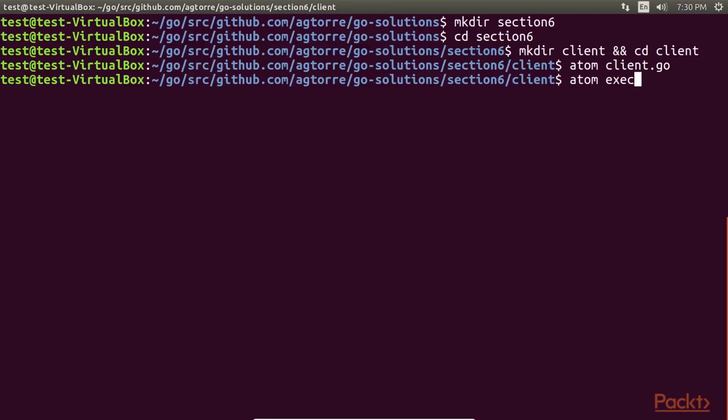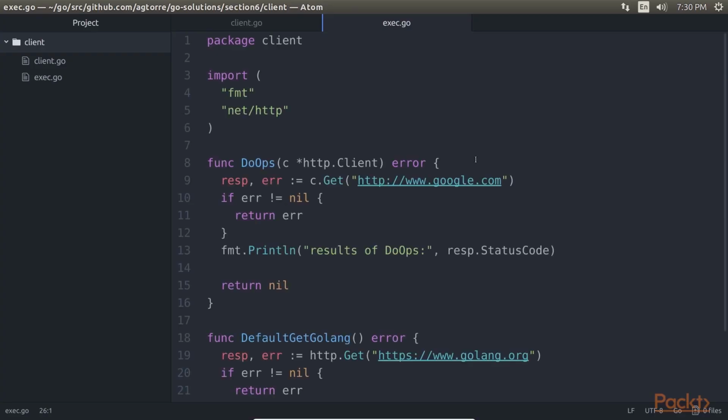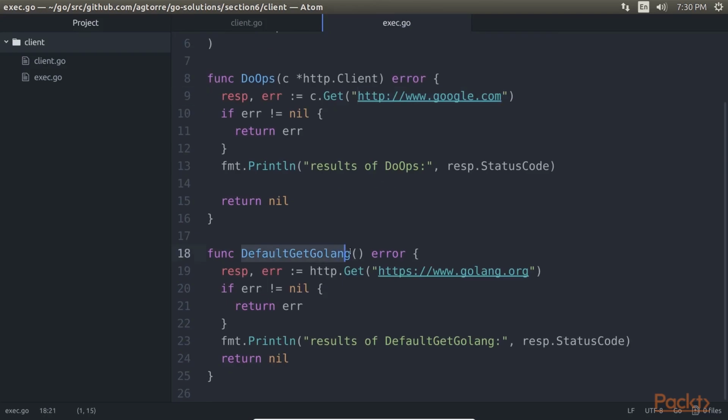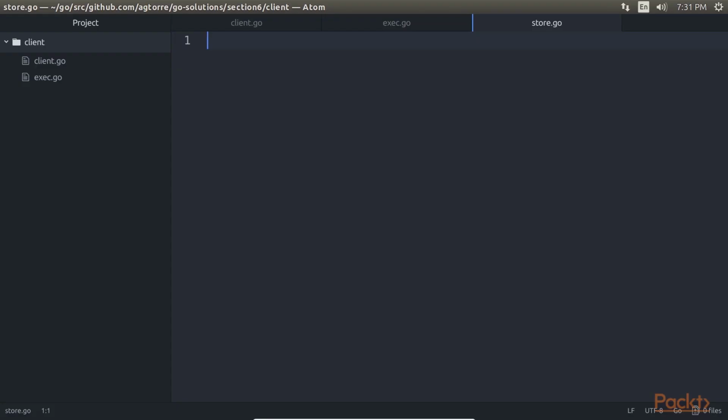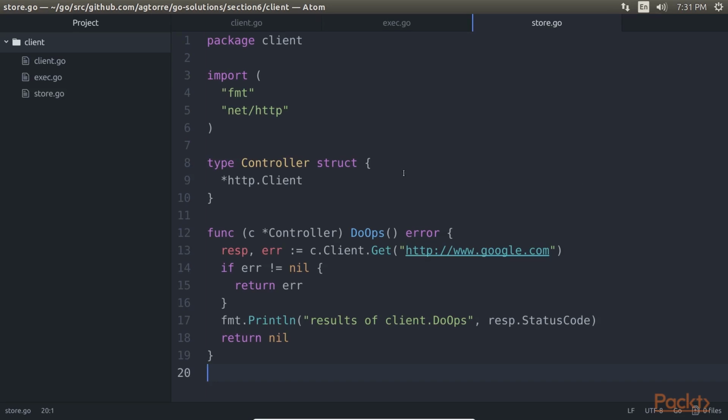Moving on, create a file exec.go with these contents. The DoOps function takes a client, then fetches google.com. The default GetGolang function uses the default client to get golang.org. Next, create a file store.go. Add this code to the file. Here, we have defined type struct controller, which embeds an http.Client and uses it internally. And we have defined DoOps with a controller object here.